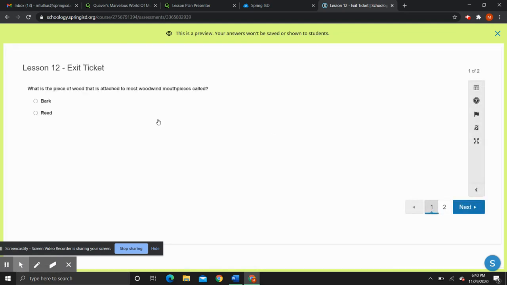And the first question is, what is the piece of wood that is attached to most woodwind mouthpieces called? So most of our woodwind family uses a mouthpiece, and on that mouthpiece there is a piece of wood that is attached. Is that called bark or is that called reed? Bark or reed?